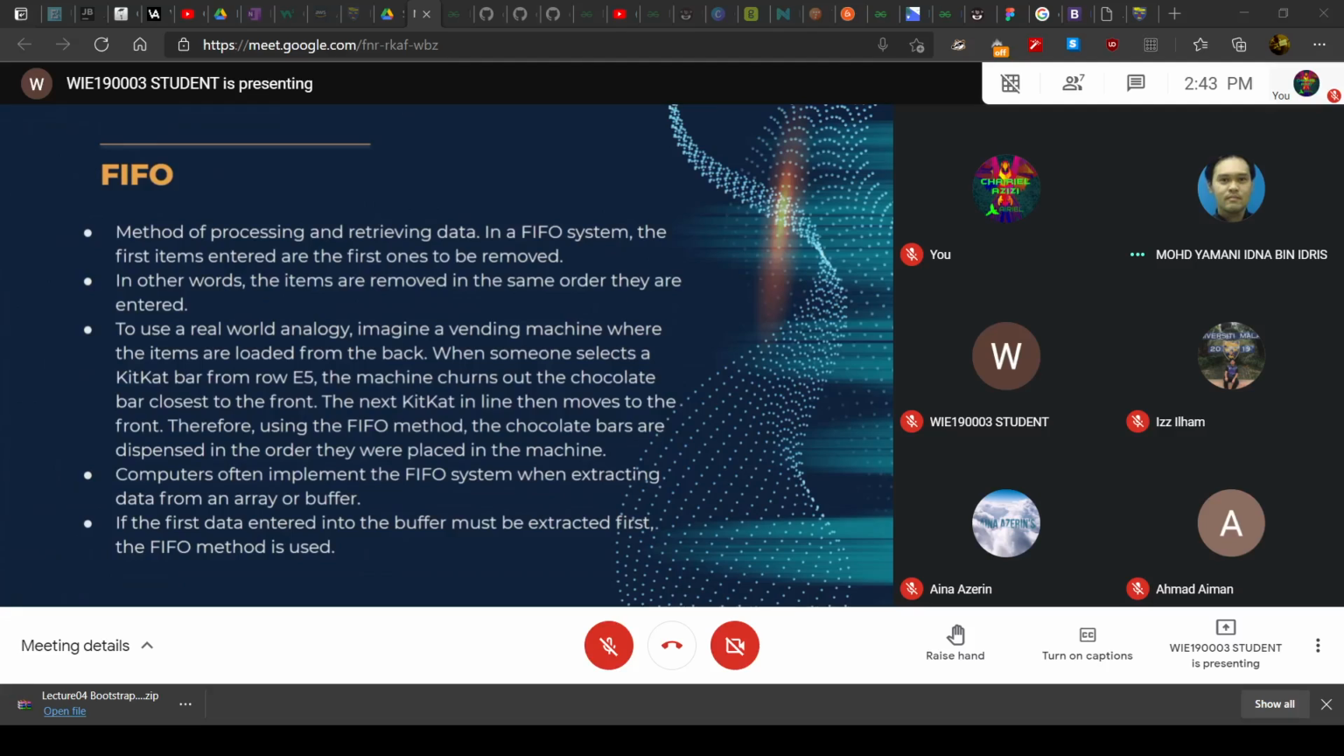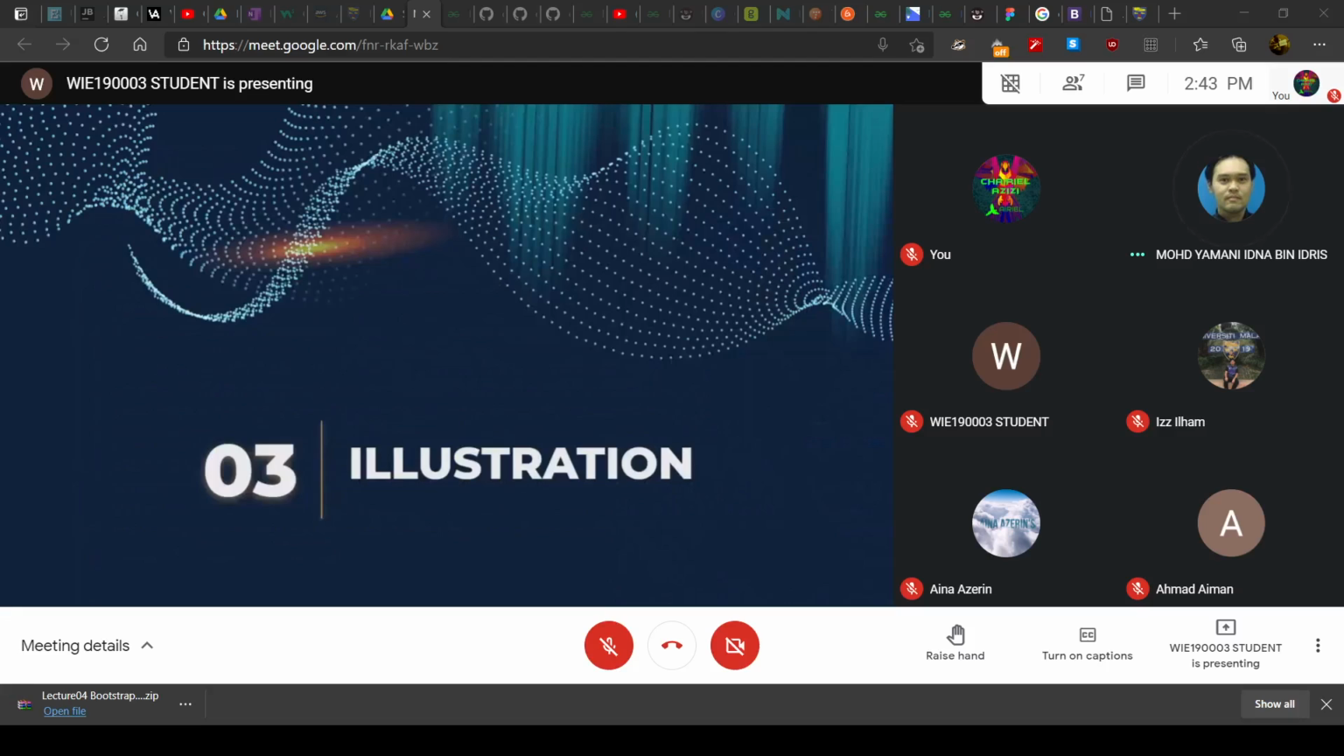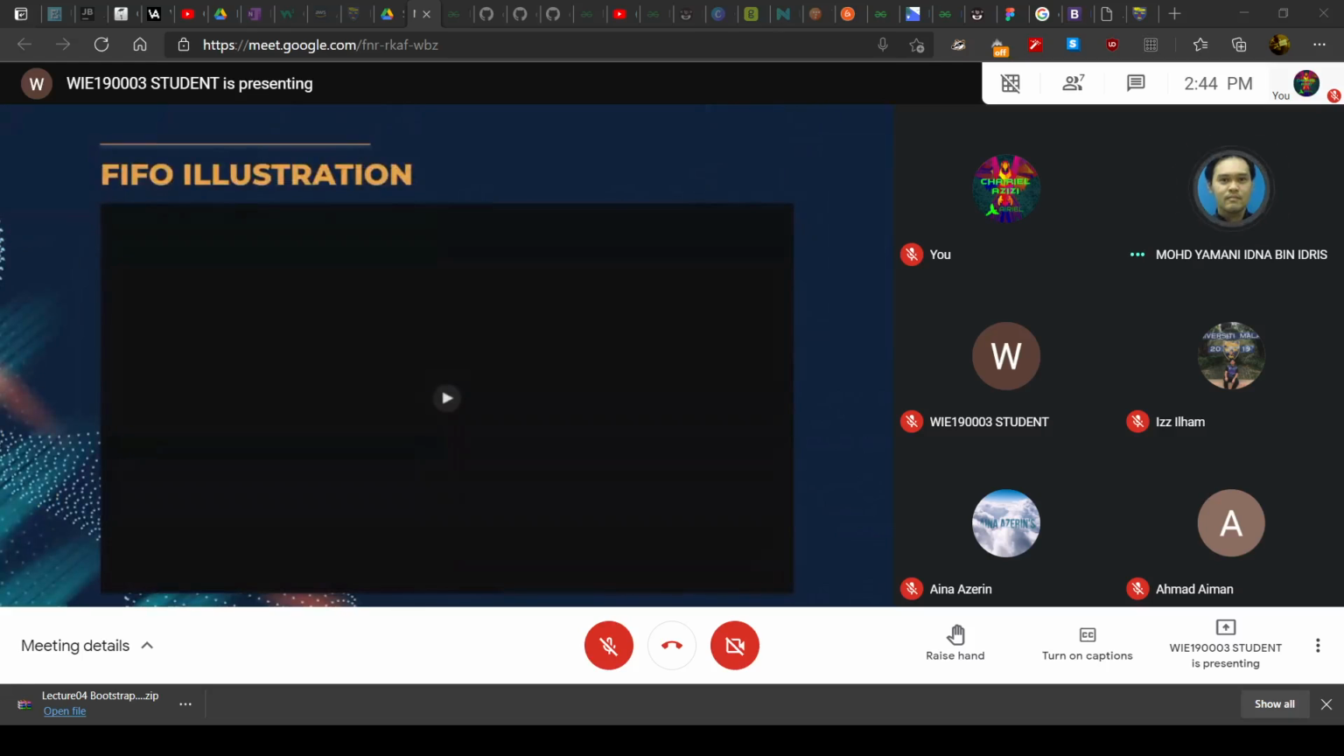To use a real-world analogy, imagine a vending machine where the items are loaded from the back. When someone selects a KitKat bar from row E5, the machine churns out the chocolate bar closest to the front. The next KitKat in line then moves to the front. Therefore, using the FIFO method, the chocolate bars are dispensed in the order they were placed in the machine. Computers often implement the FIFO system when extracting data from an array or buffer. If the first data entered into the buffer must be extracted first, the FIFO method is used. So this is the illustration, and I'm going to pass to Ilham.